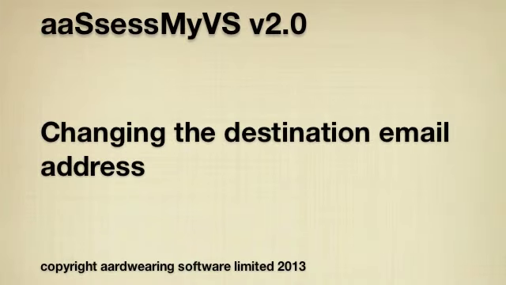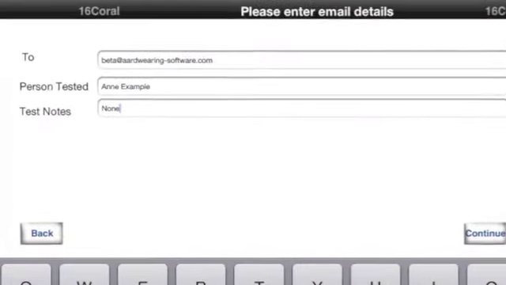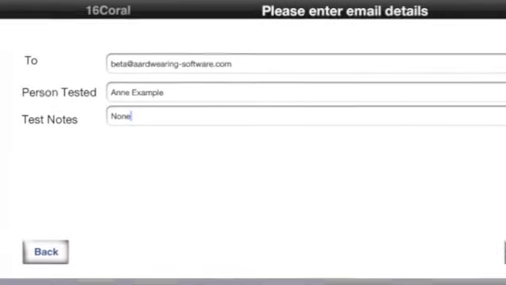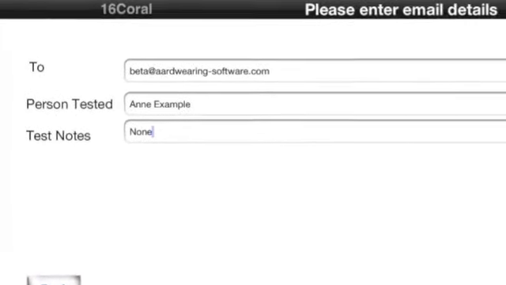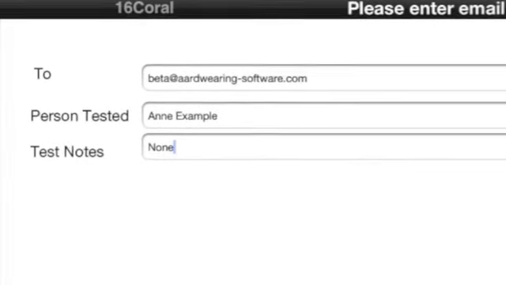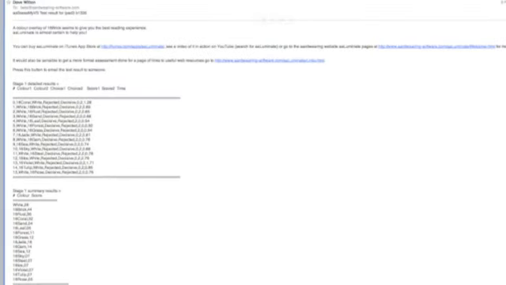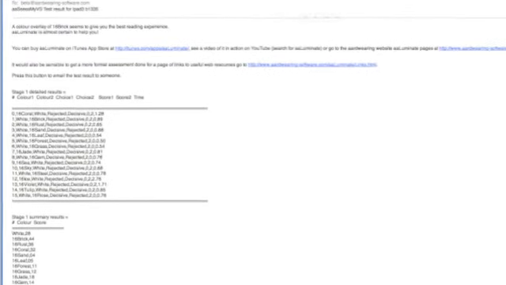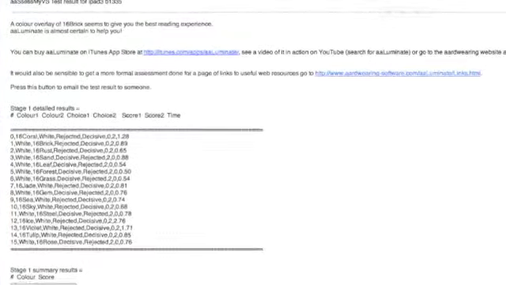Changing the destination email address. This is one setting that isn't on the settings screens. Instead, you adjust it from the Please Enter Email screen when you're sending an email of the latest test results. The first ever time you try to email results, aaSsessMyVS shows a prompt reminding you to fill in the destination email address. aaSsessMyVS always remembers the destination address you used last time, but you're given the opportunity to change it each time you send an email of test results, and the new one will then be remembered.